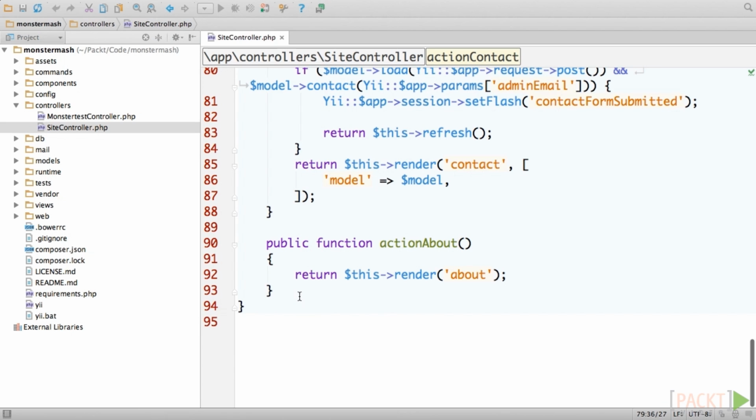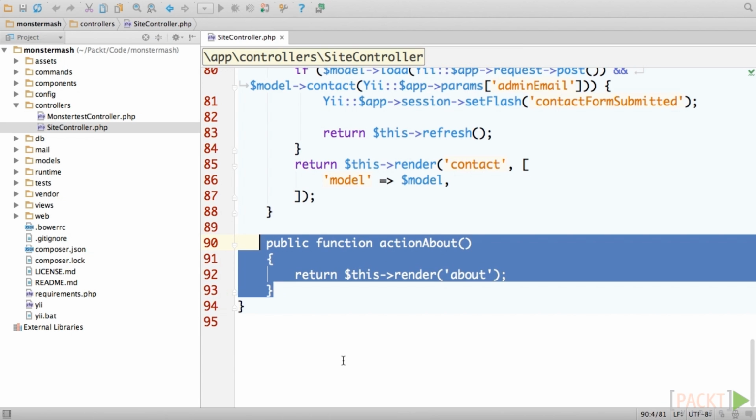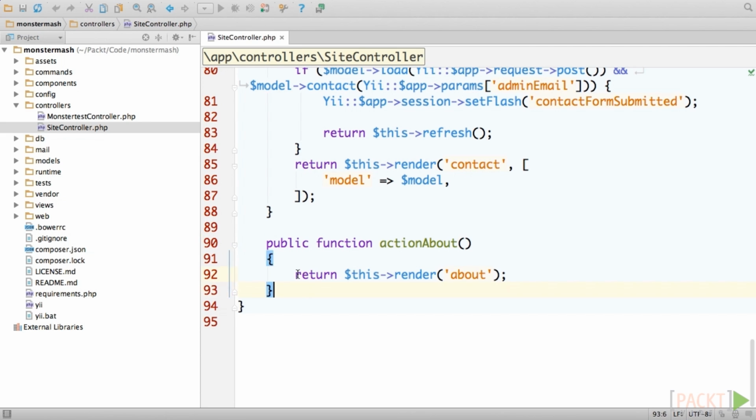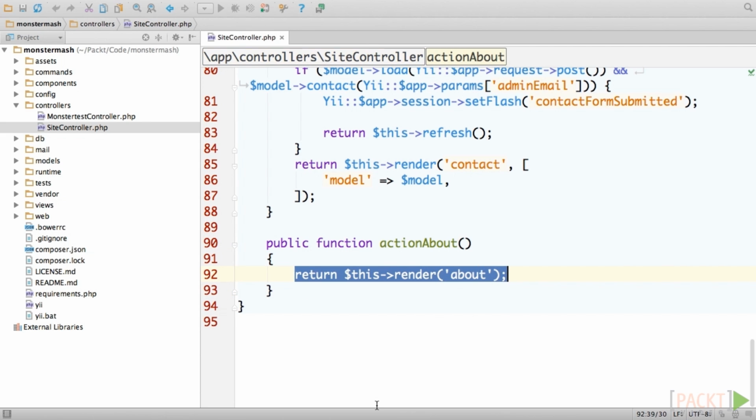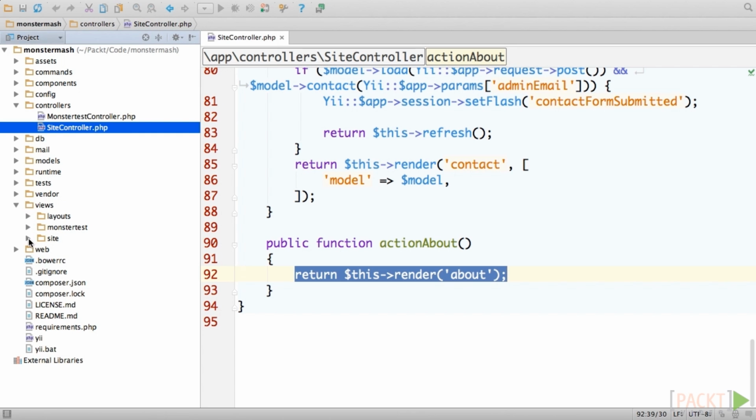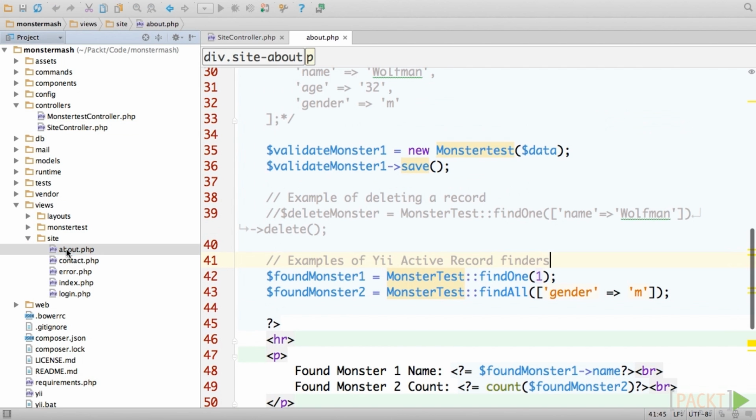If we open that file, we see a method called actionAbout. This is the method that Guy calls when you access site about. And in this case, it has a single purpose, to load the About view using its render method. And if you remember, when we went to edit that page, we logically went to Views, Site, About.php.